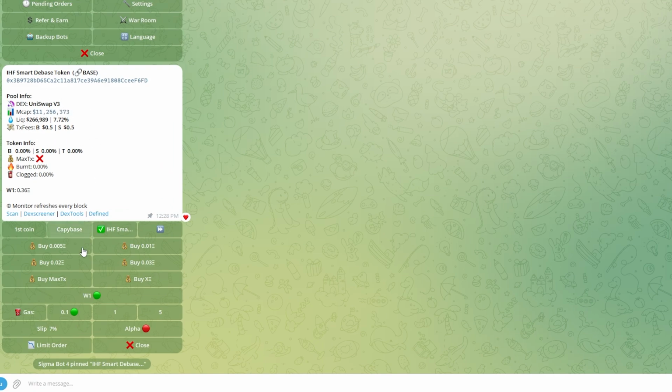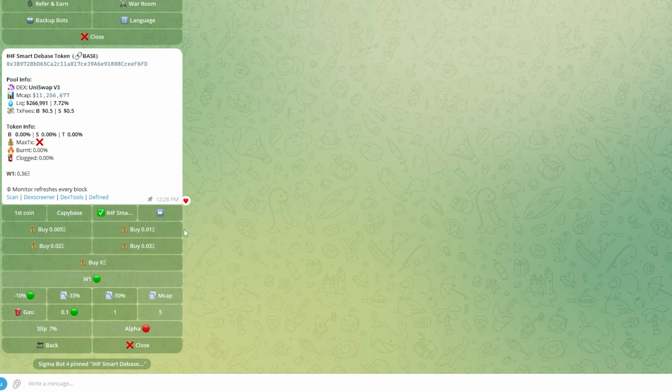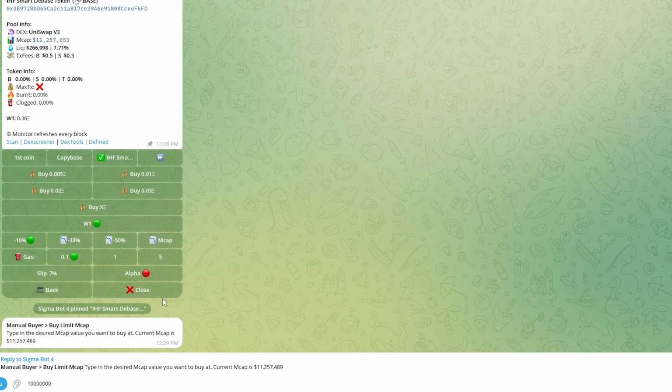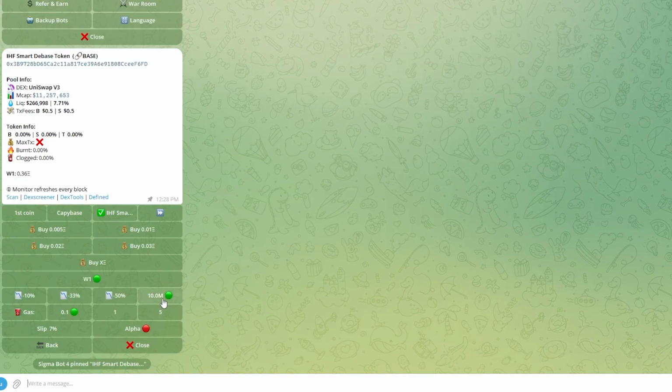What we could do is go down to the bottom left and click limit order, and from there the interface now looks like this. So the first thing you need to do is choose the price at which you're trying to buy it. As you can see, there are some presets down here, so you can buy when it drops 10%, 33%, 50%, or you can choose your own market cap of your choice. As I said, I wanted to buy it at 10 million market cap, so I could click market cap, and then I could type 10 million and click enter.